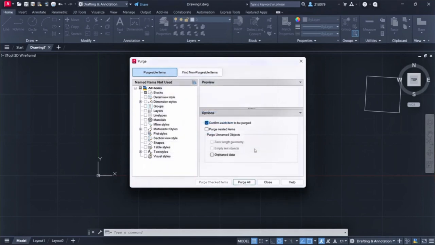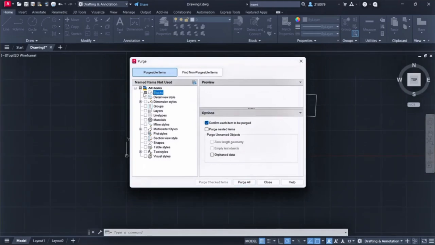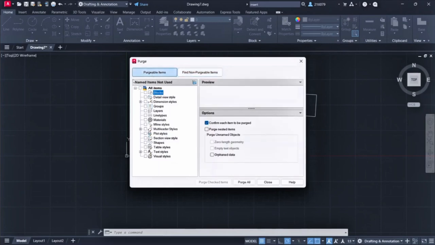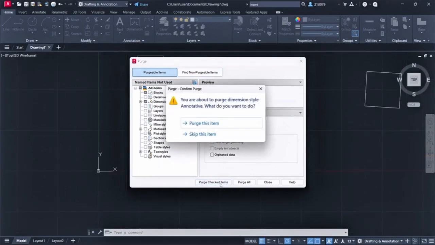But what if you only want to delete specific blocks instead of everything? No problem. Expand the Blocks dropdown in the Purge window, and you'll see a full list of every block definition in your file. Carefully scroll through this list and select only the ones you want to remove. Take your time with this step because once deleted, those block definitions cannot be recovered unless you reinsert them manually.